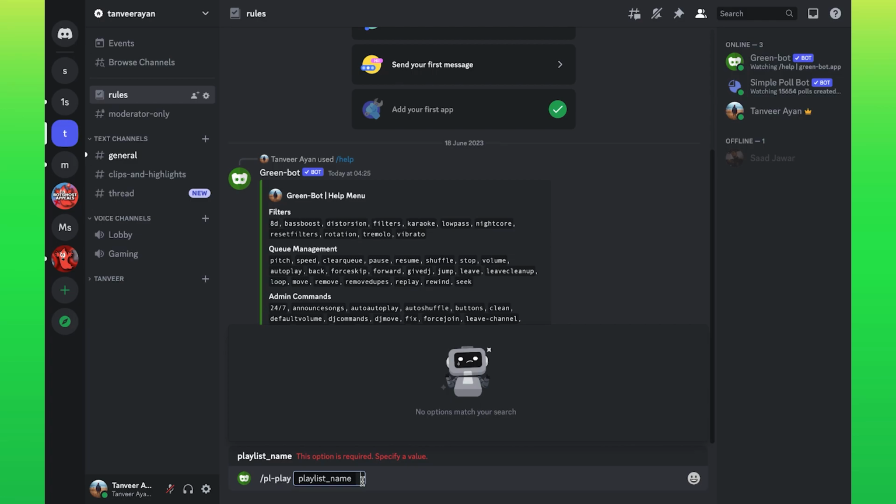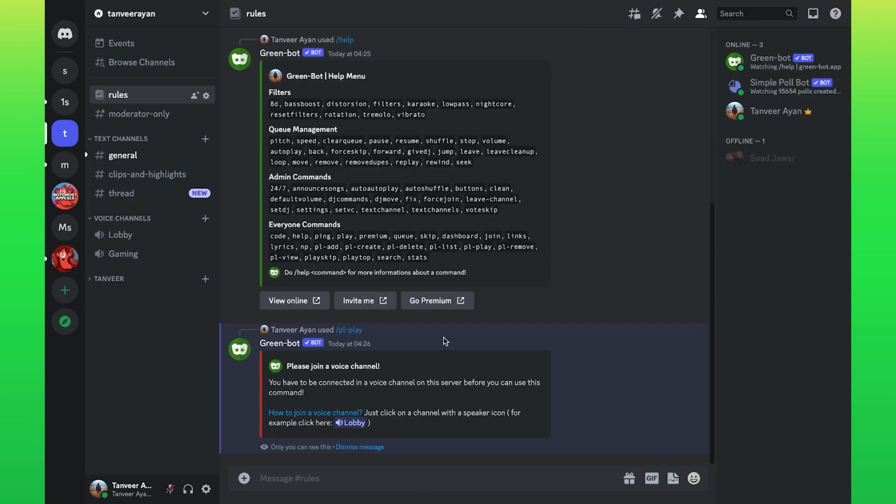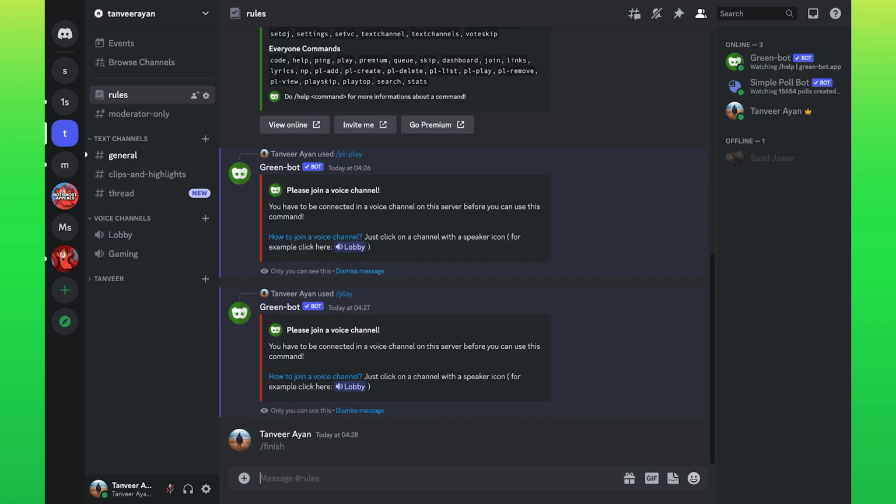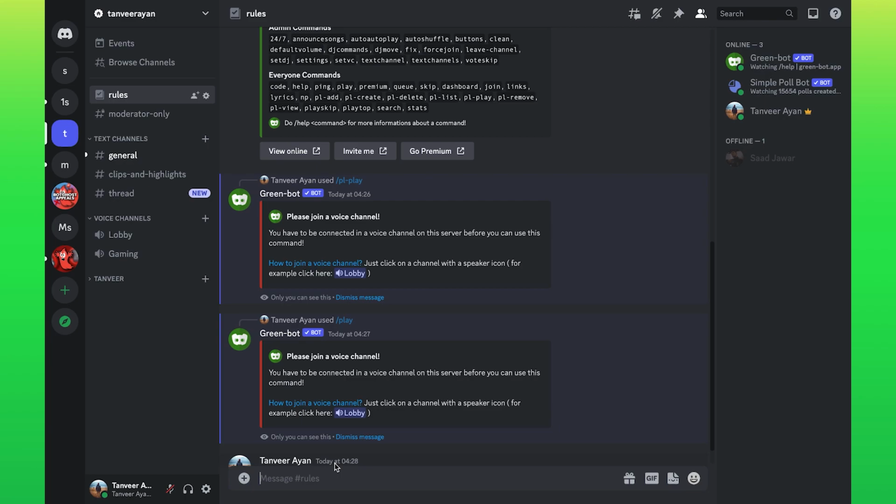So again, I'm selecting the /play command. Enter your query, which is essentially your playlist. Now, in order to stop the music, enter /finish in the text bar here. Doing so, you can get a music bot on Discord.